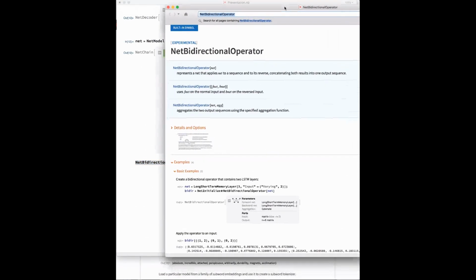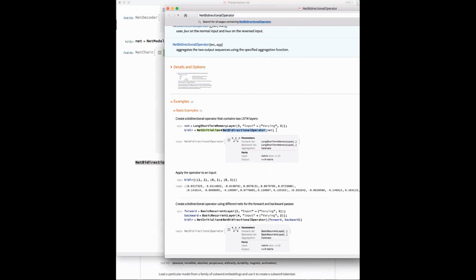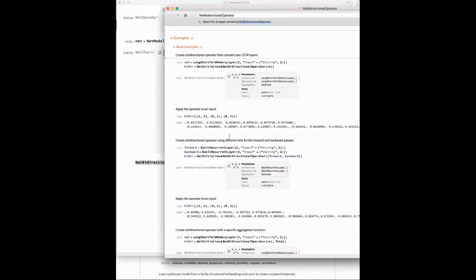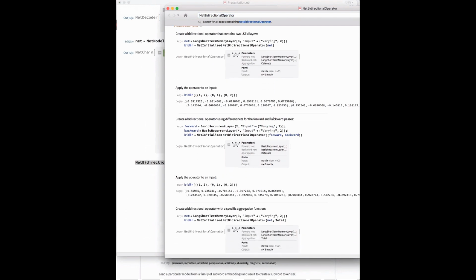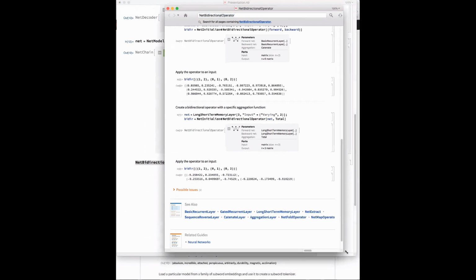So let's look at the documentation. So it's a very simple way. You just use net bidirectional operator and you put a network inside, and it will apply it to a sequence. And so actually, probably there should be, what is the input, output matrix n by 2, output n by 6. So n is the size of the sequence. And there's similar operators like that. So let me show you the whole page.